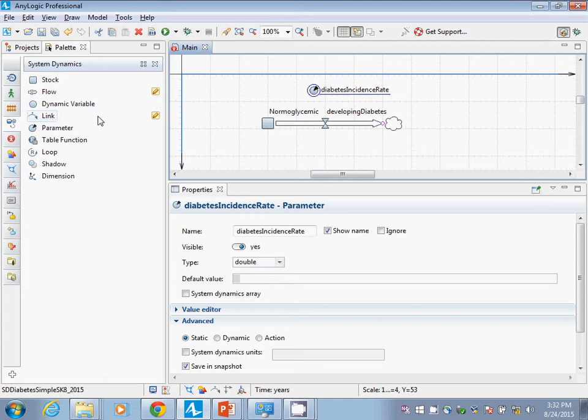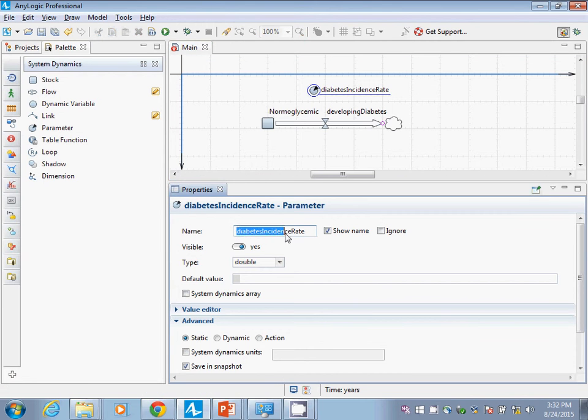I just dragged this over. This is what's called camel case, because it kind of goes up and down like the humps on a camel. And you notice I've given it a lowercase diabetes incidence rate. Can you folks see that? Okay.